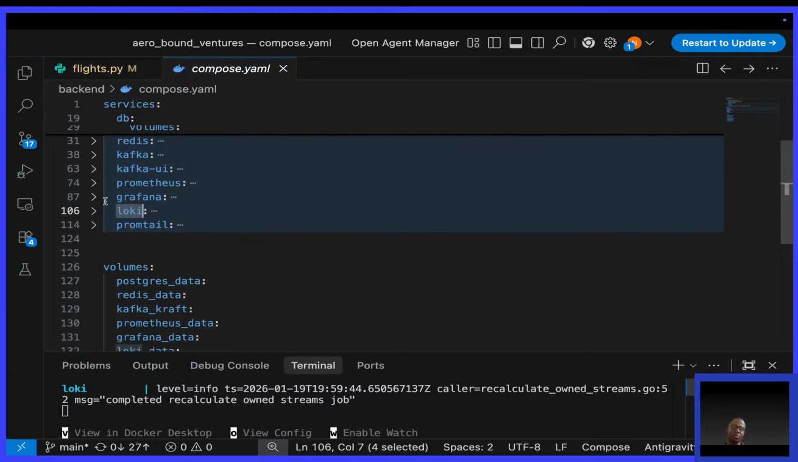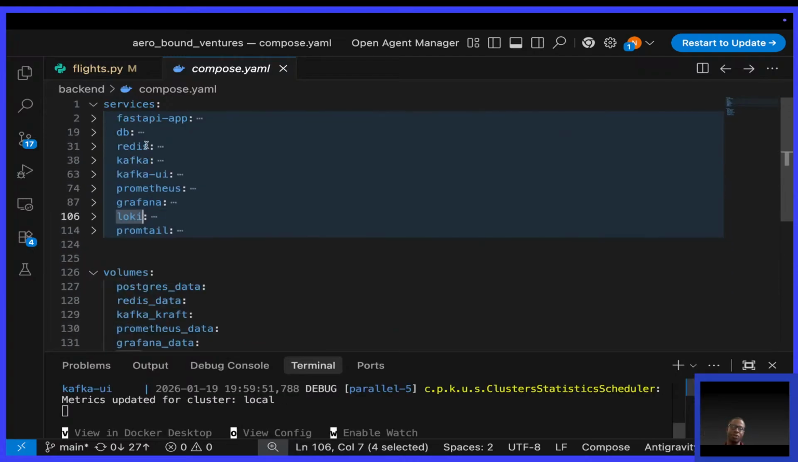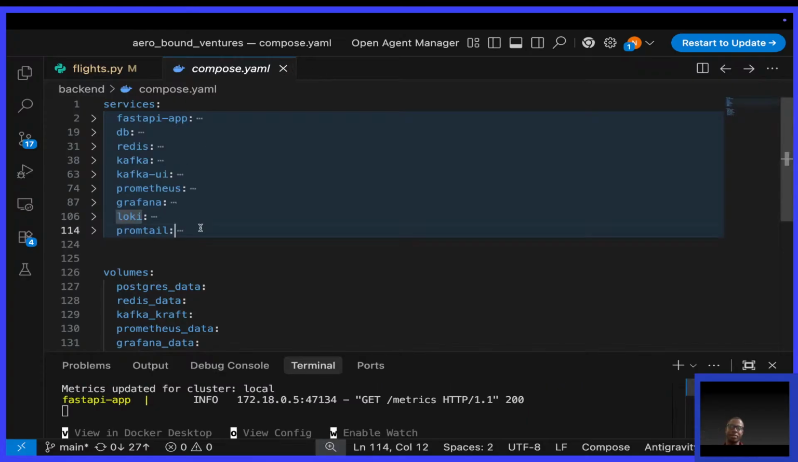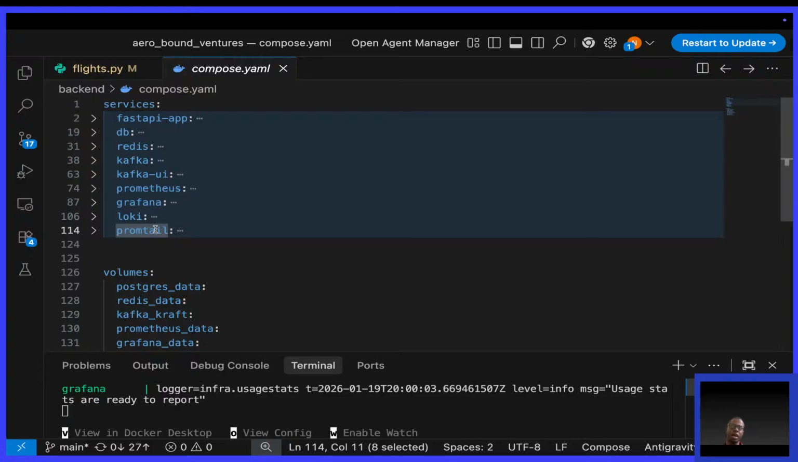So yeah, a number of things going on in this compose file: Kafka, Loki, and all that stuff. Prometheus. But I'm simply using Prometheus, Grafana, Loki, and Promptail as monitoring and logging tools.